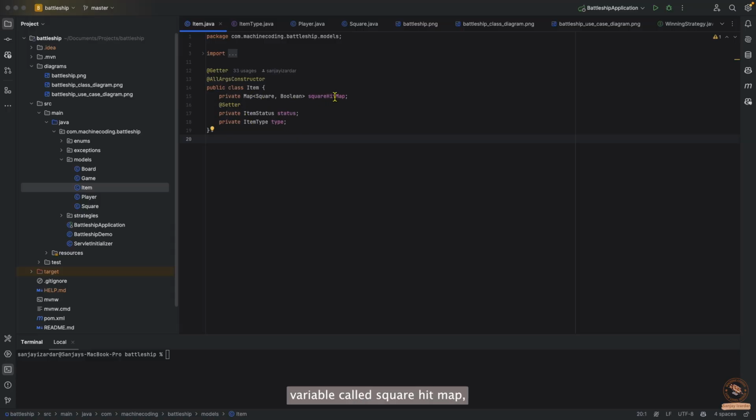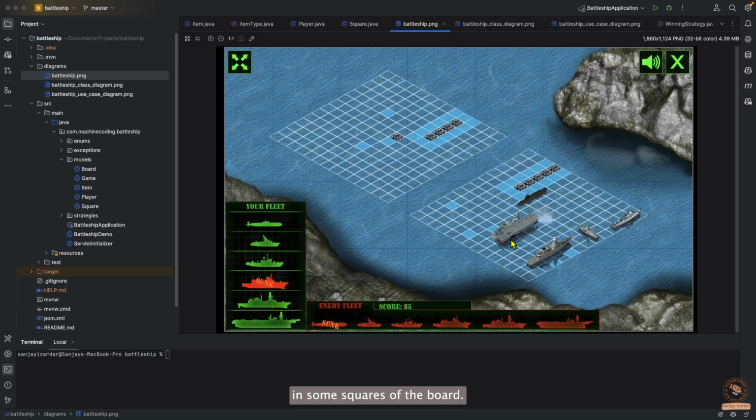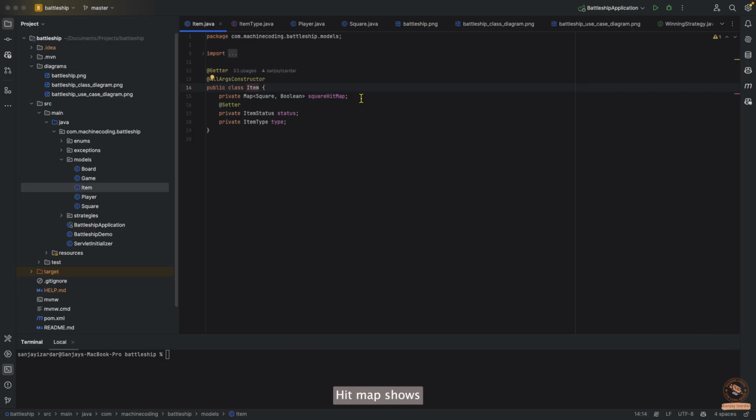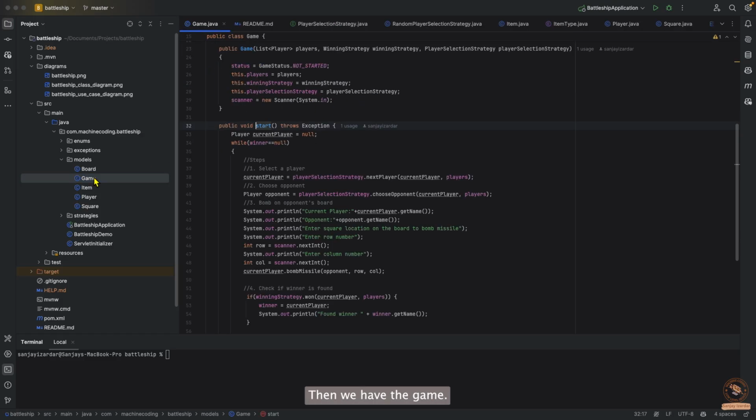Then we have this variable called square heat map, which has all the squares and booleans. So what does it mean? Any ship is available in some squares of the board. You can see 1, 2, 3, 4, 5. So it is occupying 5 squares. It is occupying 3 squares. These 5 squares are their location. So if these squares are hit by the opponent, then we say this ship is hit. So this square heat map shows which square has been hit by the opponent. If any of the squares is hit by the opponent, then we will make that square true, else it will be false.